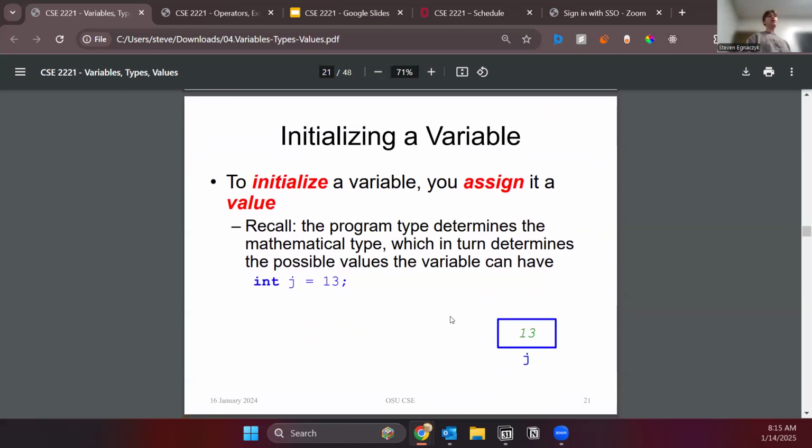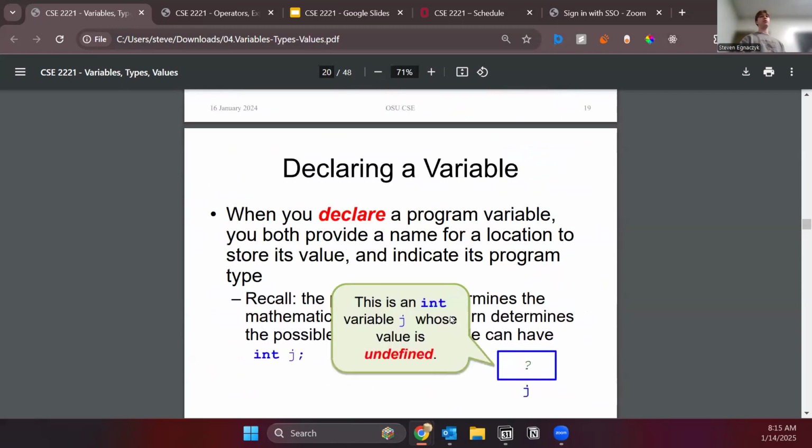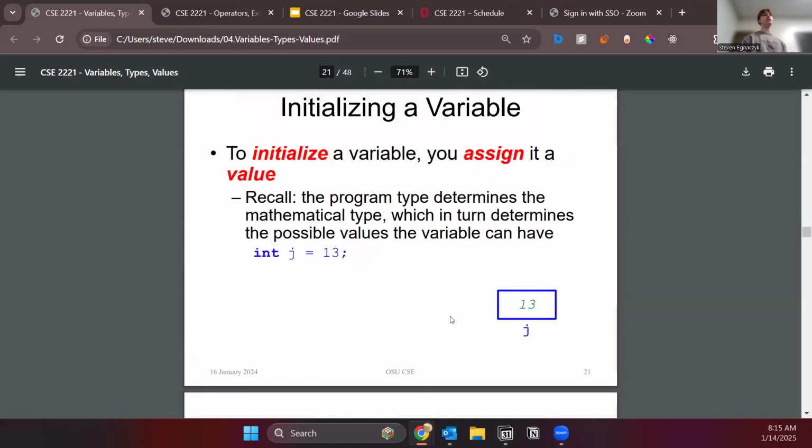To initialize a variable, a different keyword, you have declaring a variable and then initializing a variable. You assign it a value. So remember, the program type determines the mathematical type, which in turn determines all the possible values that the variable can have. So you cannot say int j equals the string hello world, because hello world is not in the set of possible values that an integer can have.